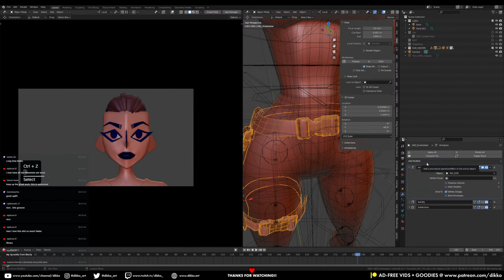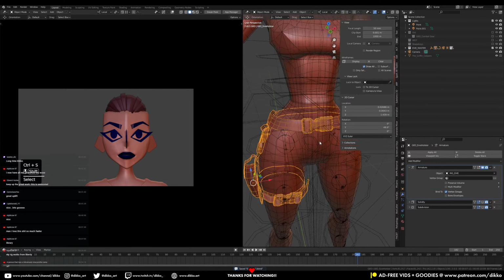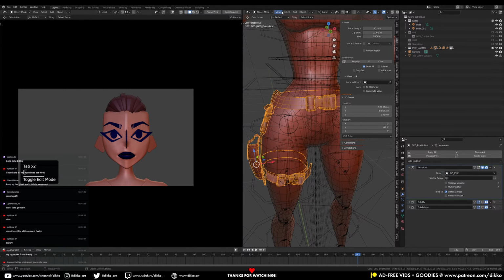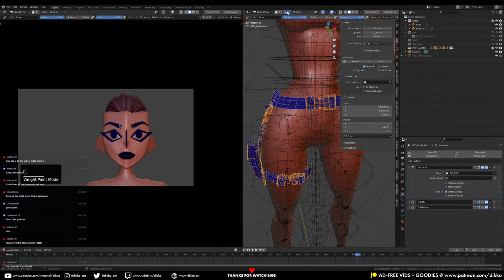But I suspect that if I just add a, let's see if this works, a slight smoothing to the weights. Let's just go to weight paint. Go to weights, smooth, all groups. Weights, smooth, all groups. And let that think for a second. And just give it, I don't know, 2 iterations. Let's see if it fixes it.